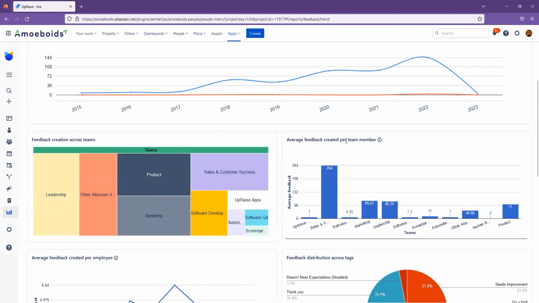Moving on to the next visualization, this column chart gives you average feedback created per team member. Now, this is a tricky calculation because team members get deactivated, deleted as the time progresses. So how is this average arrived at? It is based on the teams associated with users currently, meaning users can move from one team to the other team, right? So this is not indicating a snapshot from the past, but it is based on a user's current teams.